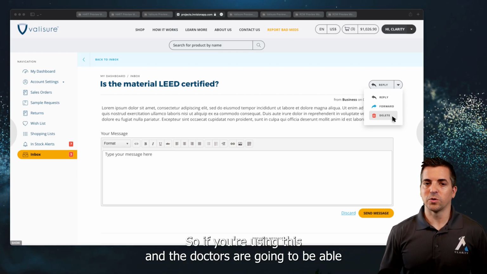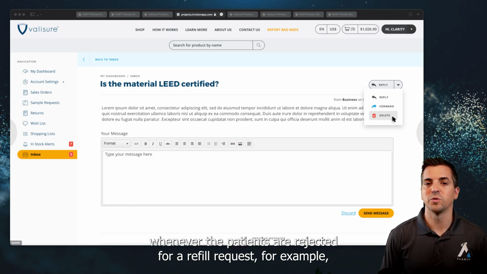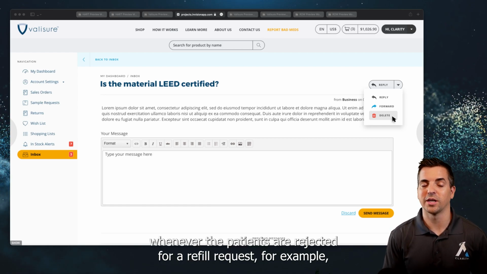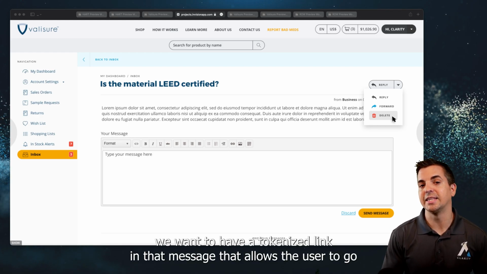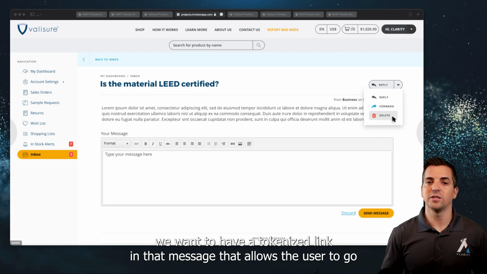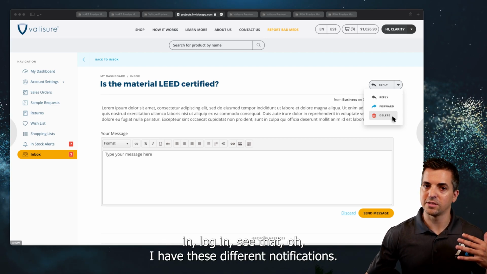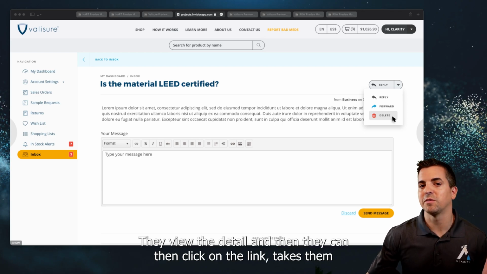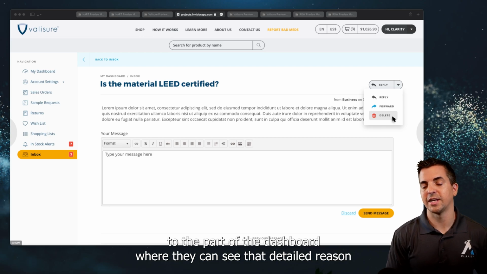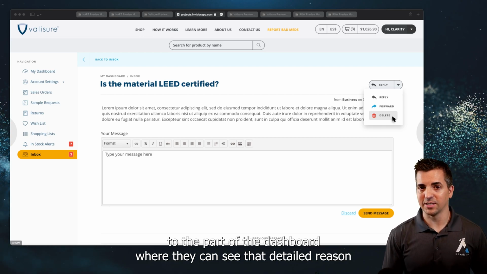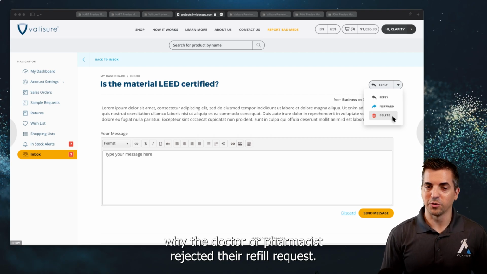So if you're using this, the doctors are going to be able to notify the patients whenever, for example, a refill request is rejected. We want to have a tokenized link in that message that allows the user to log in, see that they have these different notifications, click on them, view the detail, and then click on the link, which takes them to the part of the dashboard where they can see the detailed reason why the doctor or pharmacist rejected their refill request.